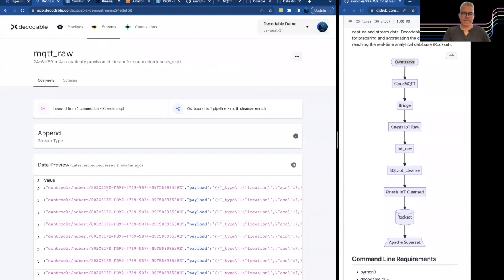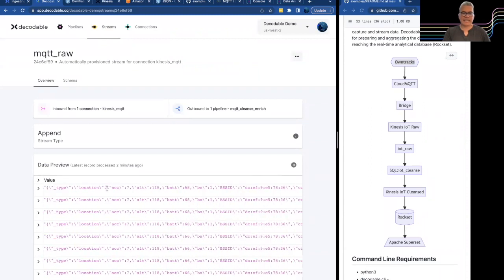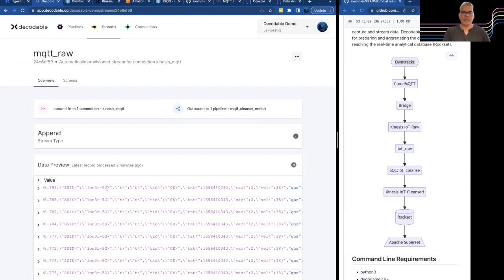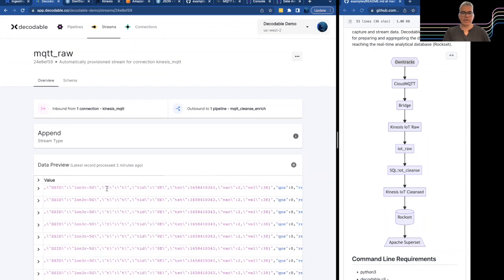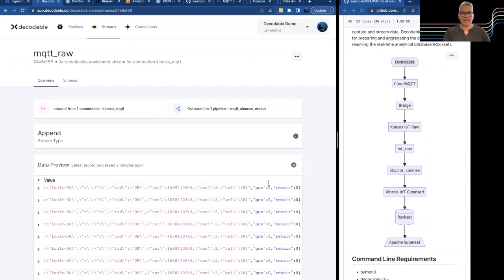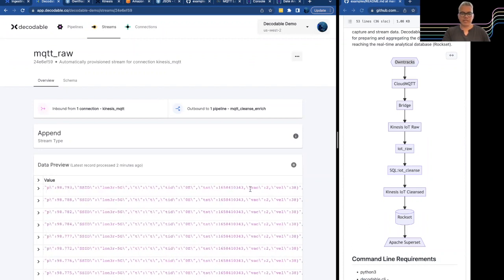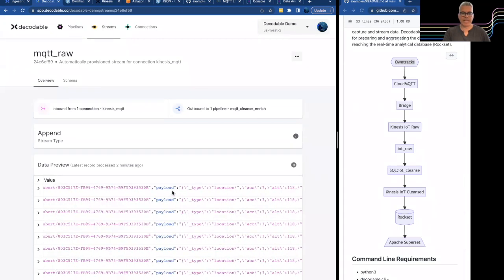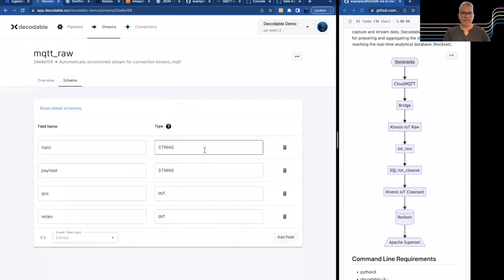It looks like the data that I created in the bridge that I'm using between my MQTT broker in the cloud and Kinesis. I don't really care about these values, but I do care about the encoding JSON in the payload. This is just string right now. If you look at the schema, it's a topic, the payload is string, and so on.